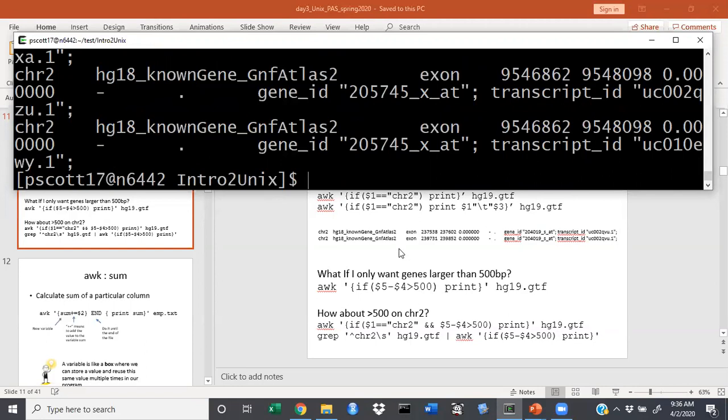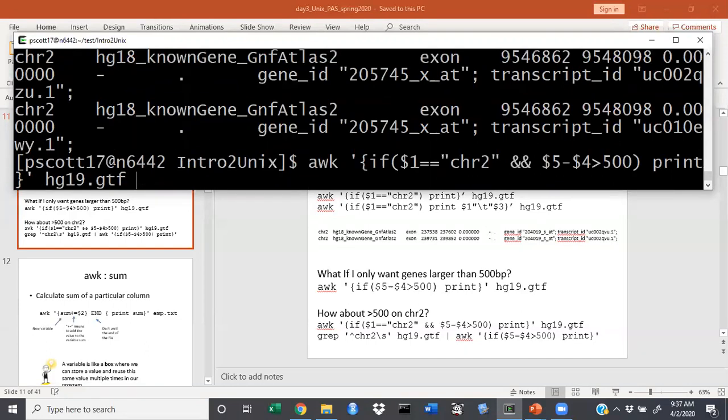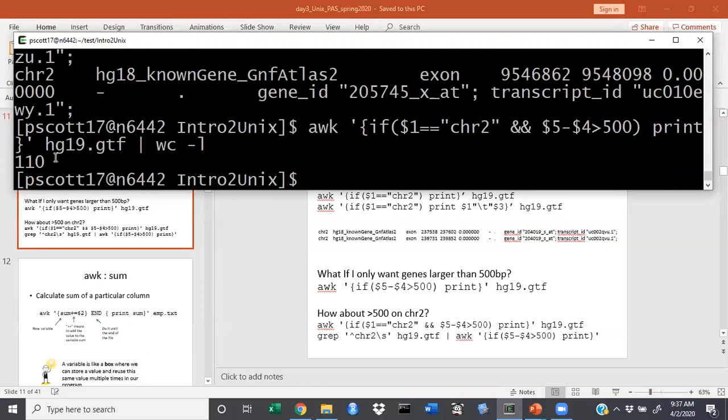if your PI or something goes like, hey, can you tell me how many genes are larger than 500 base pairs on chromosome 2? And you're in like a lab meeting. What do we do then? Then we just pipe that into word count minus line. And we know, at least in this file, we have 110 genes.